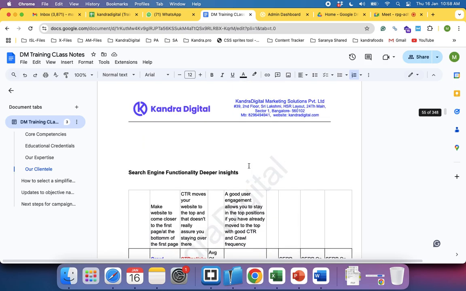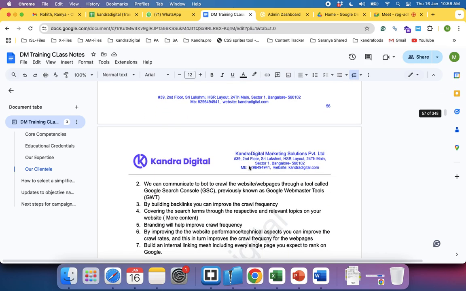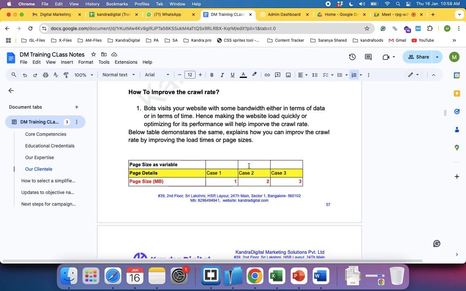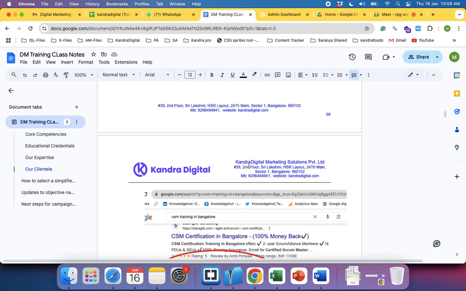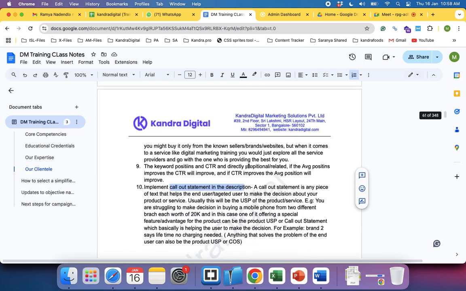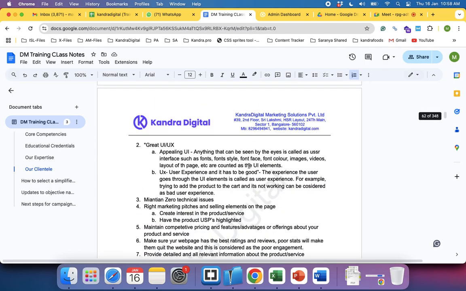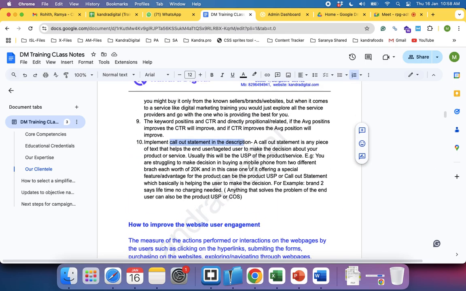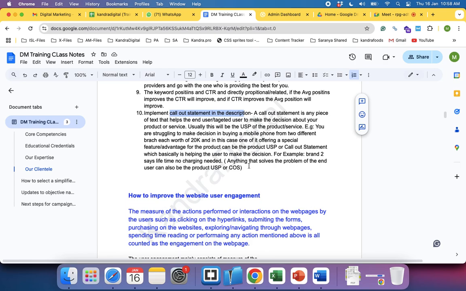We have discussed crawl frequency and how to improve it. We have discussed CTR and how to improve it. And the third important metric is user engagement. Correct? Correct. What is this user engagement?